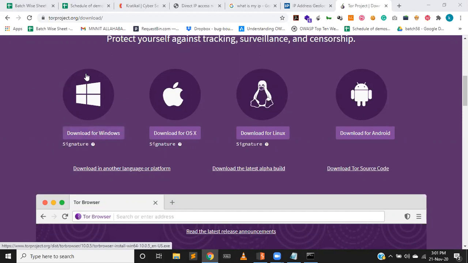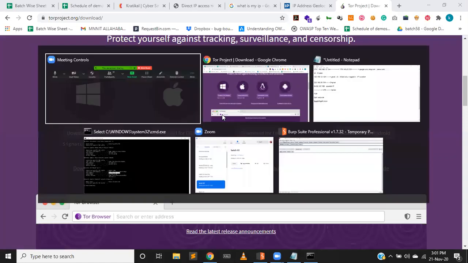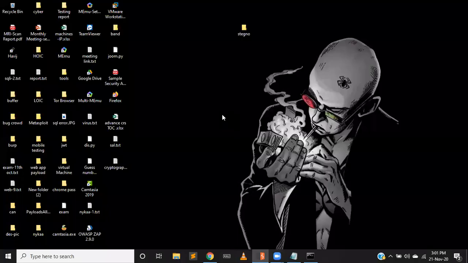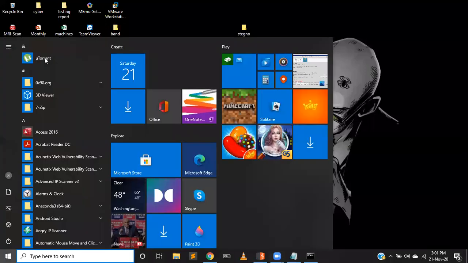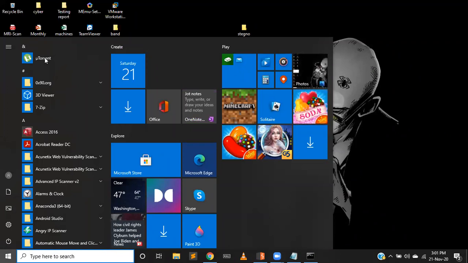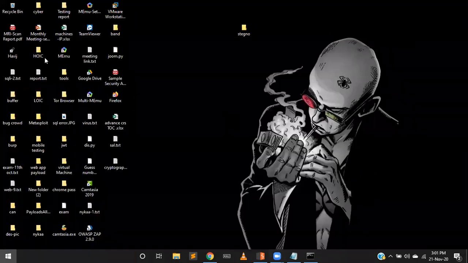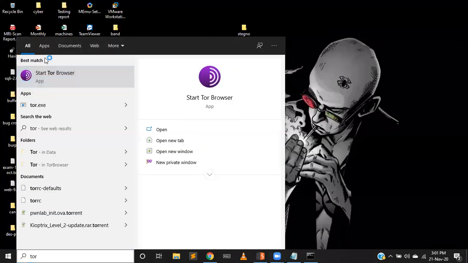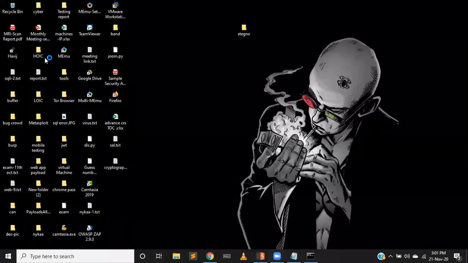So this is your Windows. If you are using Windows, you can download this one. If you're using any other operating system, you can download this one. If you're using Linux, this one. And if you're using Android, you have to download this. Apple, this one. Once you download, you just have to set up a very simple exe file, and then you just have to run it. So this is how it will look when you start Tor browser.